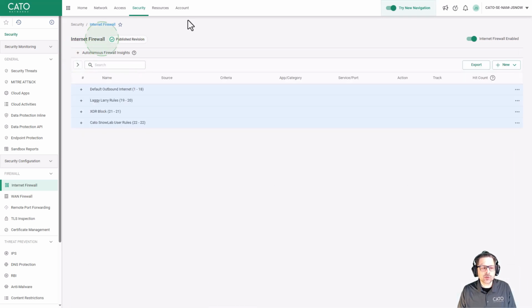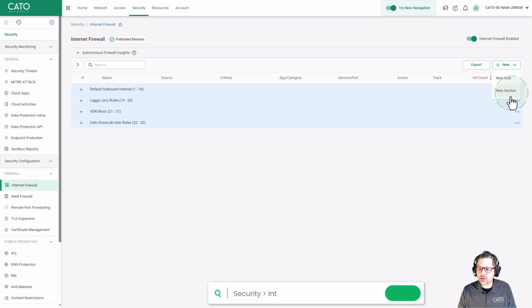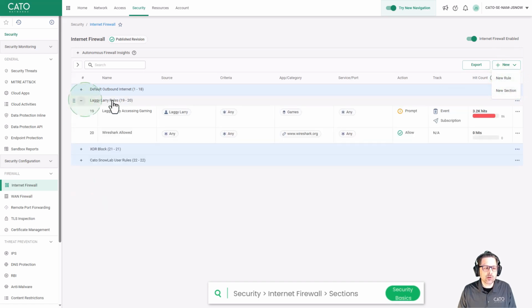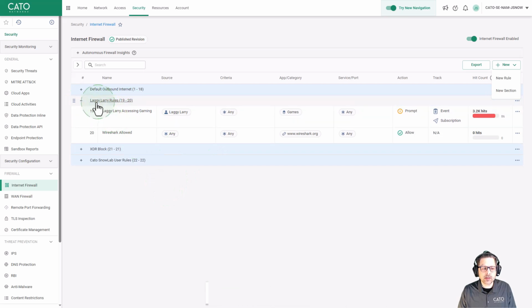Let's move over to sections. You can build a new section here as well as a new rule. A new section is just going to be a grouped area of firewall rules. So I have a section for Laggy Larry rules, and I've got a couple of Laggy Larry rules in here. The firewall is going to go first in, first out on the rule set. So this section is going to be able to cover all the things around Laggy Larry. It's great to be able to manage a large firewall rule set by setting up multiple sections.